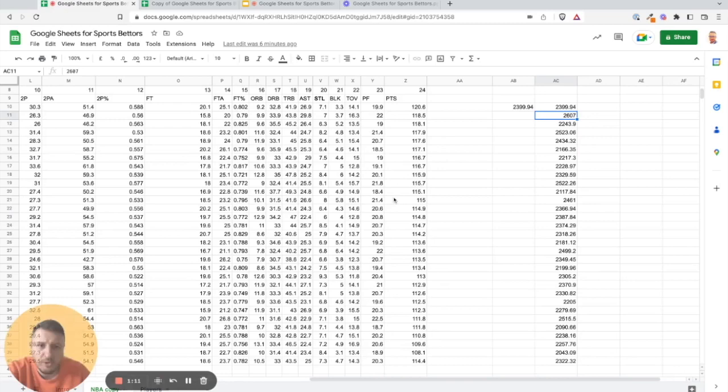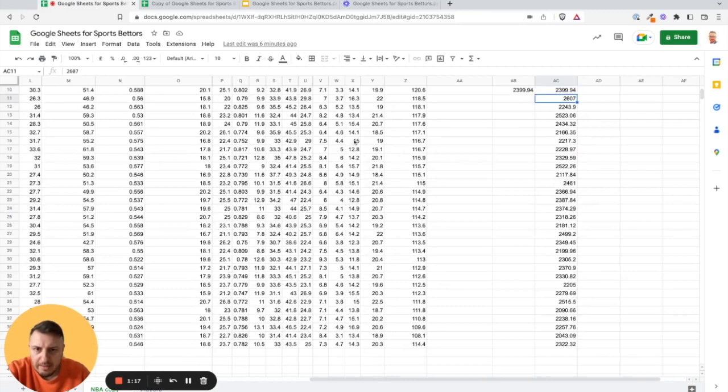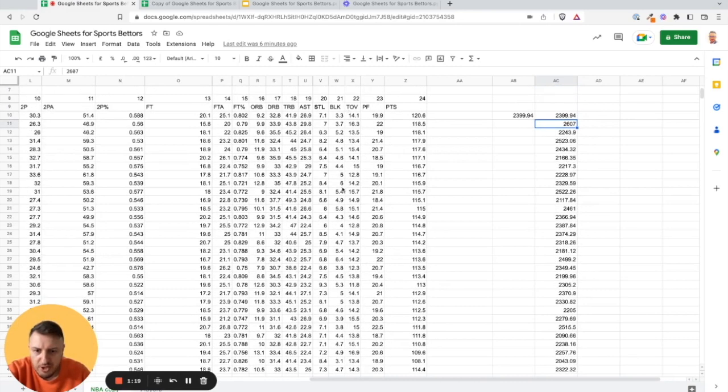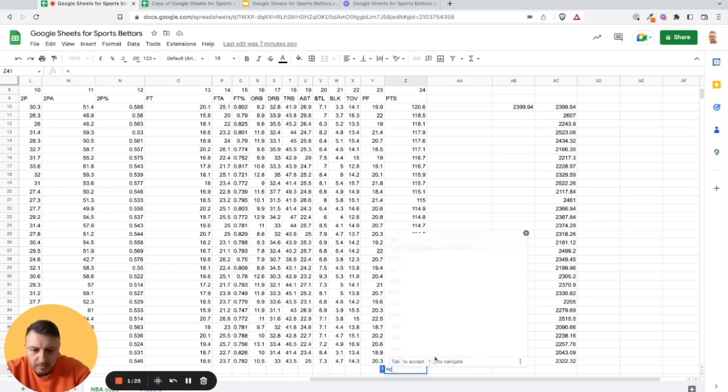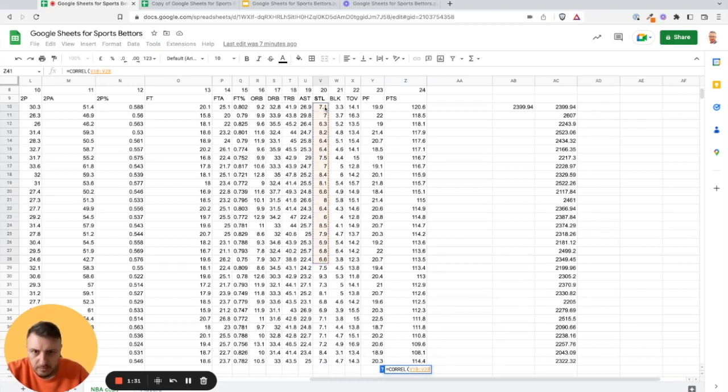So I will show you how. For example, if you want to find the correlation between, let's say, steals and points, we can use the CORREL function. I will do it like this: correlation between steals and points.